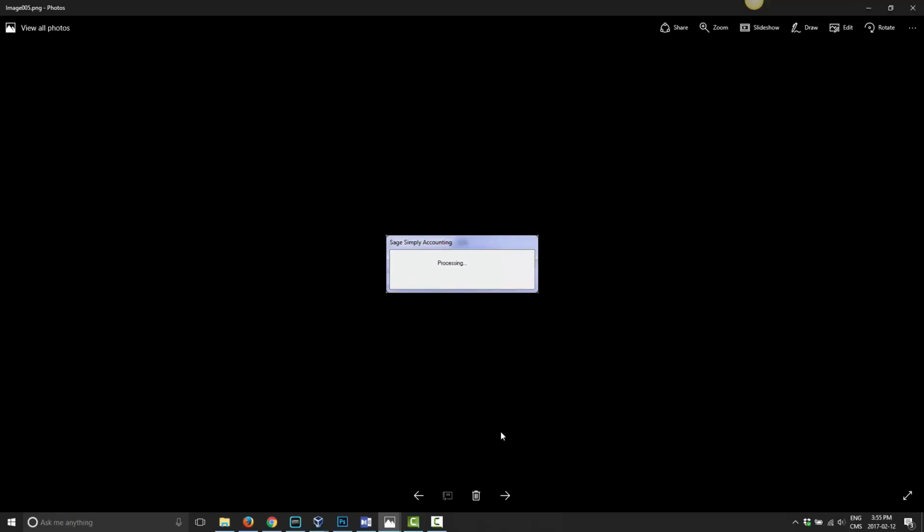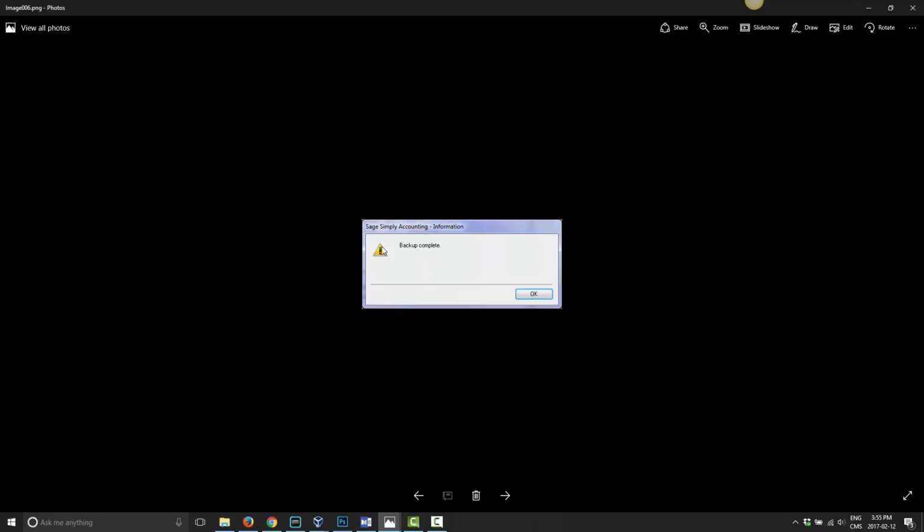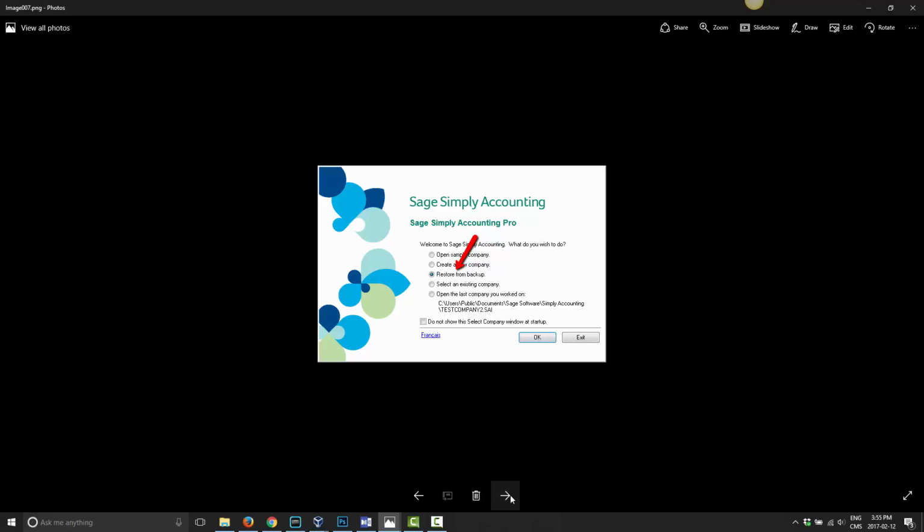Once you do that, it's going to say processing, and it's going to start backing up your company data. Once it's finished, it'll say backup complete, and you go ahead and click OK. And that's it. That's how you back up your company data in Simply Accounting, using Dropbox as your off-site storage of your accounting software. Really great to use it that way, and I highly recommend it.